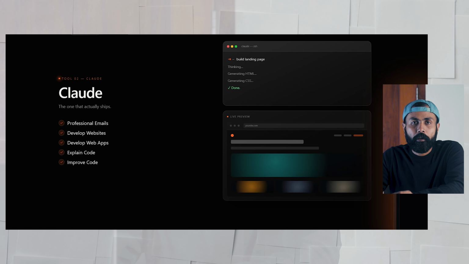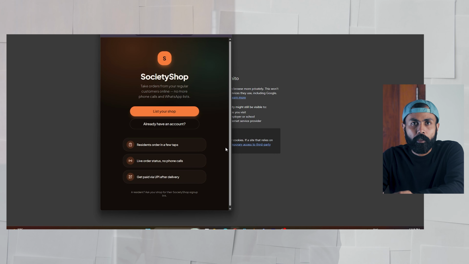In my case, I have developed an application called Society Shop. It's nothing but a residential society shop application. It lets the residents in the society browse over the products and place an order to the shop inside the society.